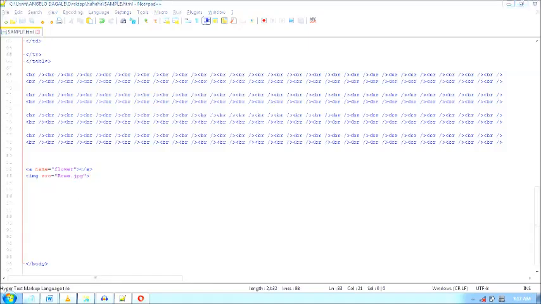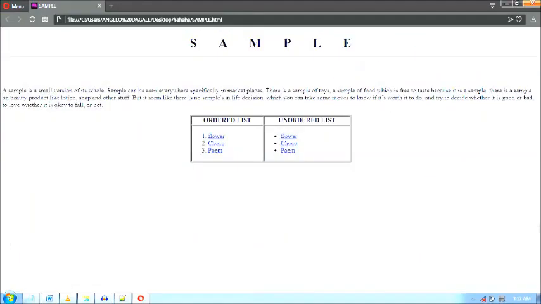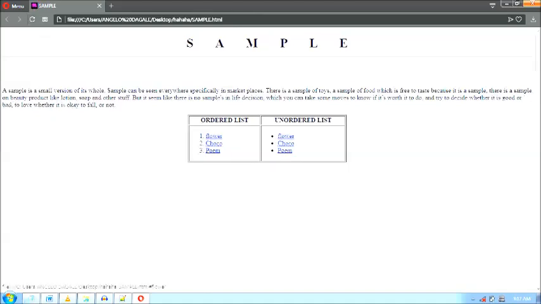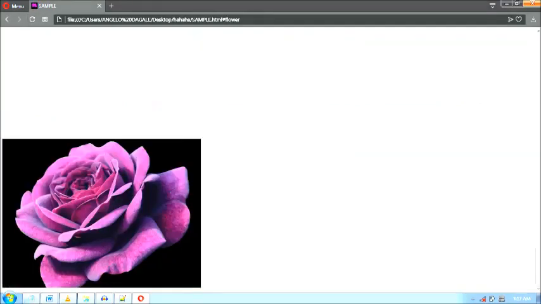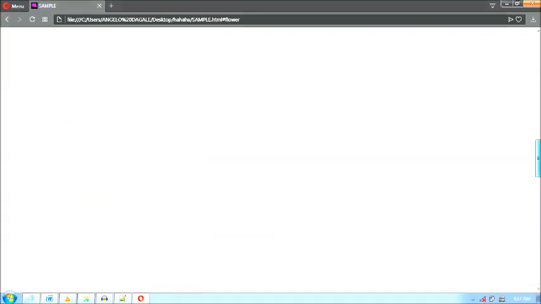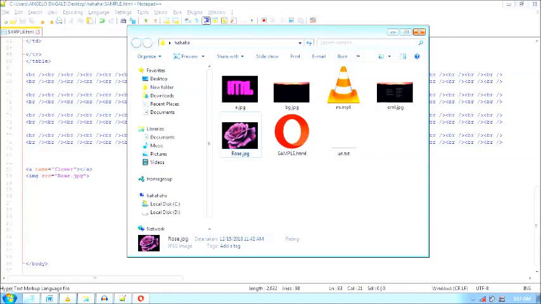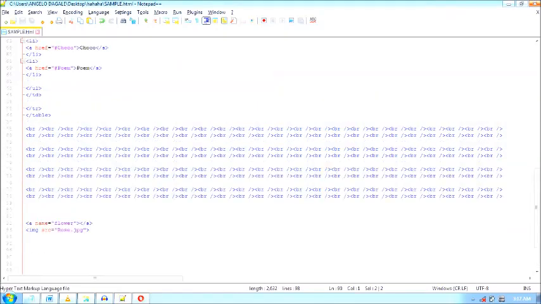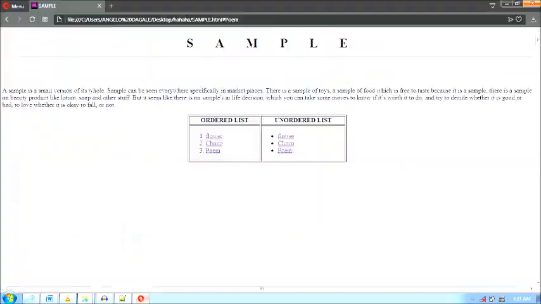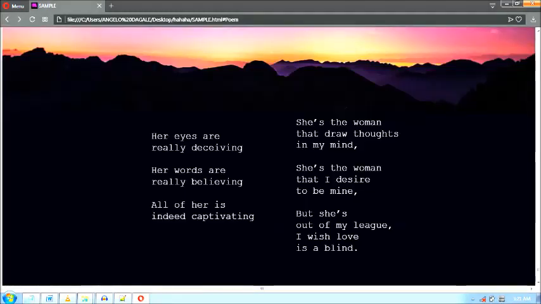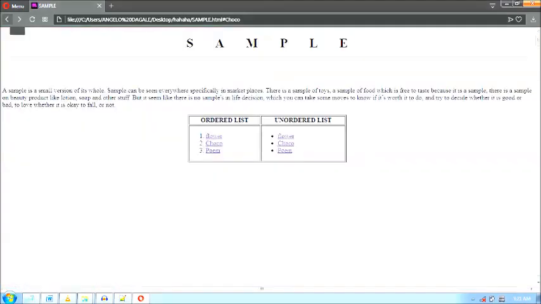Let's save it and let's see if this thing works. Reload it and let's click this link, which is flowers. As you can see here that the image appears, so that's our target window. So let's do this for the other list, and let's go to the webpage rather, to check it. The choco picture appears. Let's click this poem. So yeah, the poem image appears. So yeah, that's your web page.